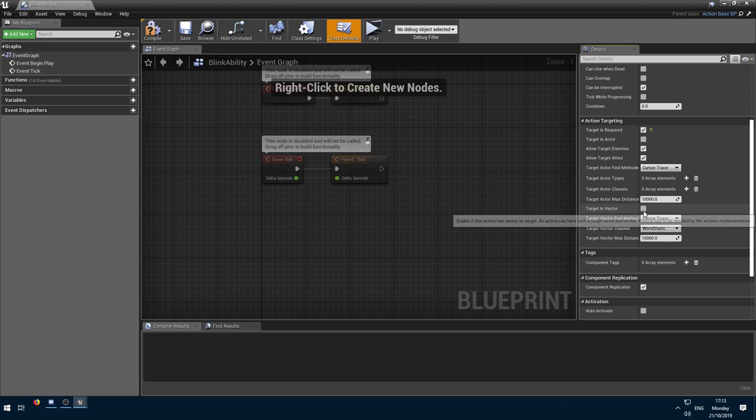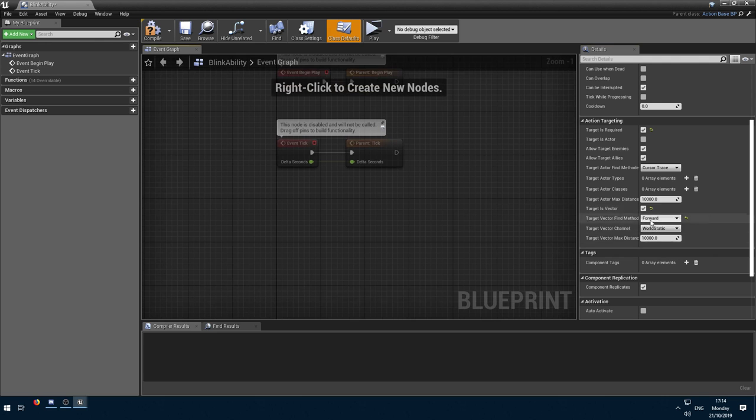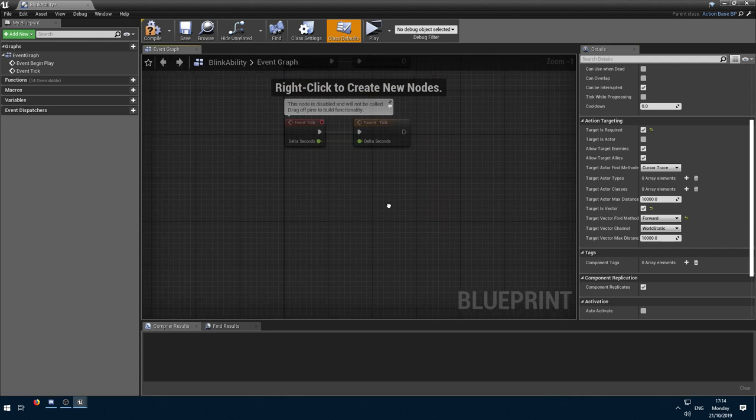and our target is a vector, and we don't want to have cursor trace. This would give us a position in the world where the cursor points at the mouse cursor, so we could teleport there, for example, but we would want to blink forward in the direction the character is facing. So we take forward. This will give us a directional vector which goes from -1 to +1 on each of the axes. And I show you how to work with it. It's easier to just show it to you.